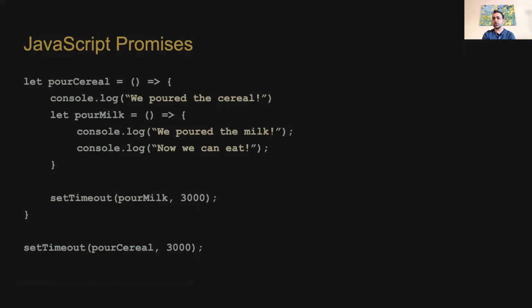So just to go over the code I have here, I have a function called pour cereal. And this pour cereal, basically, imagine me pouring cereal. That's going to take 3 seconds. So I have a set timeout at the very bottom that calls pour cereal. And then it's going to take three seconds for me to pour that cereal into my bowl. So once I've poured that cereal, I'm going to print out, hey, we poured the cereal. And then I proceed to my next task, which is pouring milk.